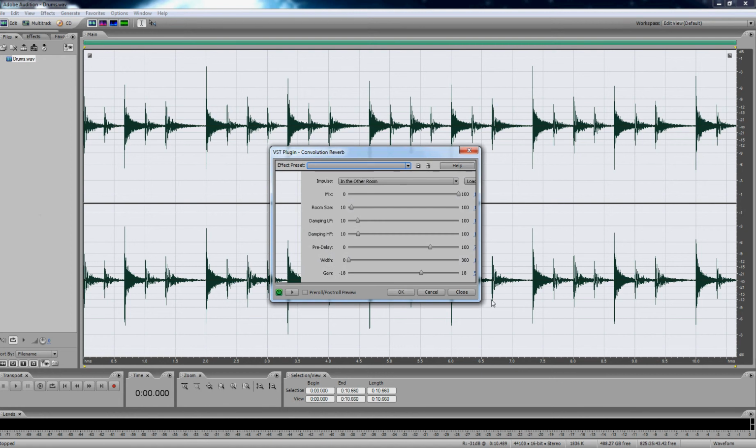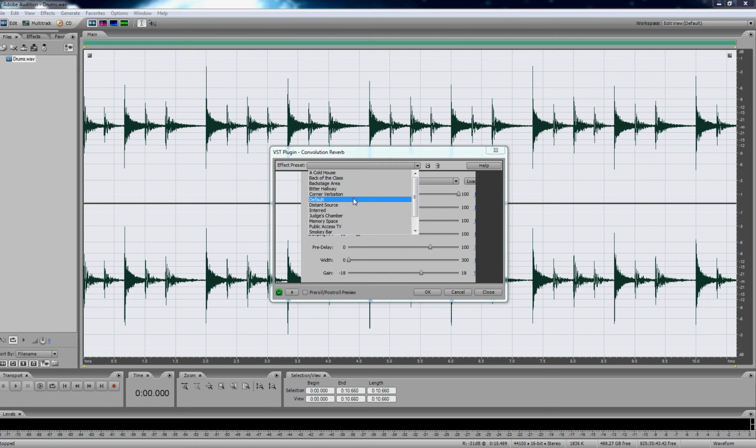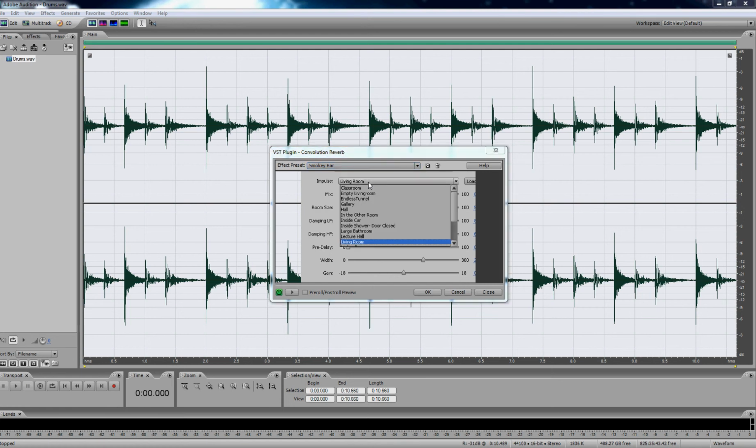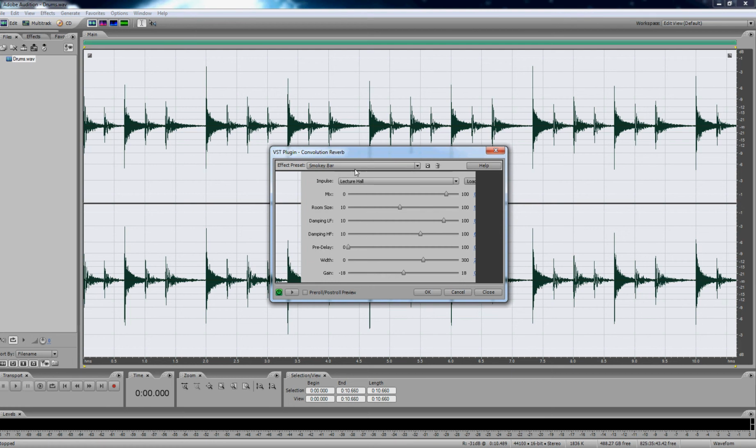So as you can see, the VST plugin for convolution reverb in Adobe Audition 3 leaves a little bit to be desired. I'm not sure if it's everybody's computer that does this, but mine does, and it's a bit of a pain. You have your effect presets at the top. If you want to be in a smoky bar, it's going to set you up to be in a smoky bar. And you have your impulse, which is kind of flavoring your effect inside the effect preset. You're probably not going to want to use the presets as much as you're going to want to control the settings based on these sliders.